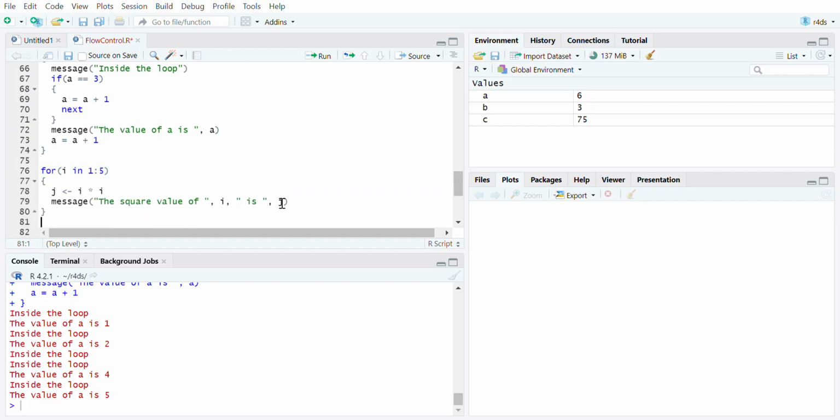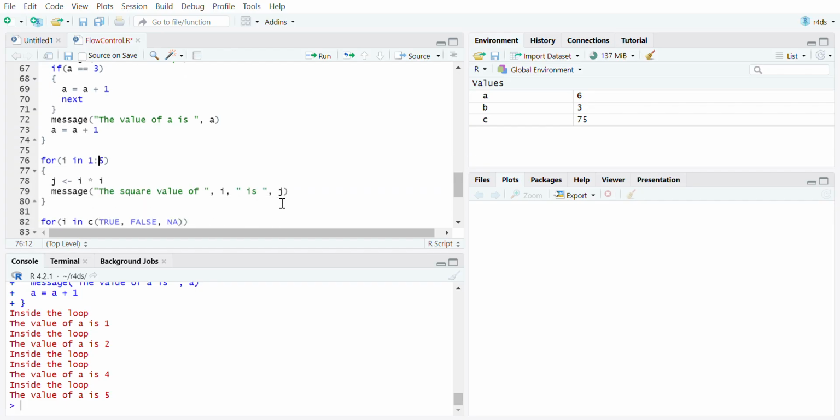The next type of looping is the for loop. For the for loop, we have to initialize a variable I. So this I value will be given in the range. Use the keyword in, 1:5. It means I takes the value 1, 2, 3, 4 and 5 subsequently. So what happens here? J equal to I star I. So you're squaring the value.